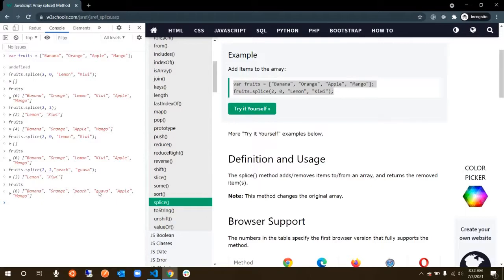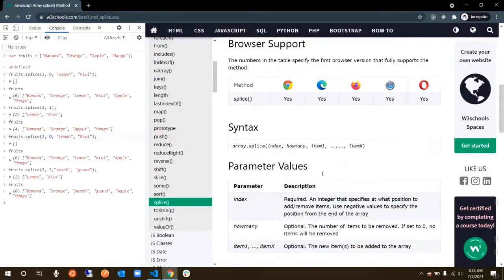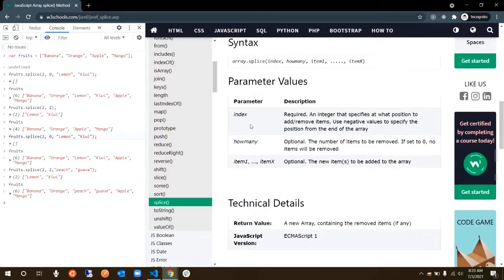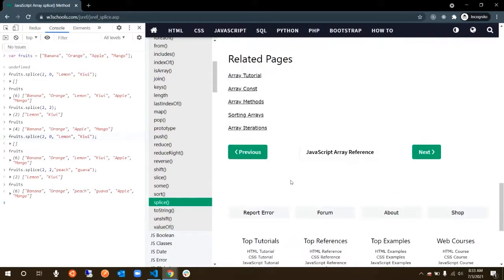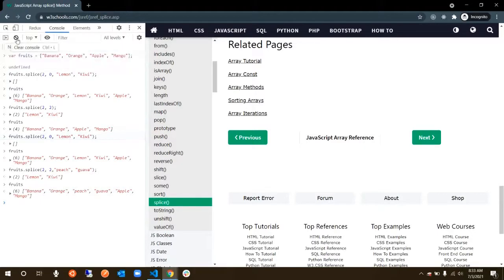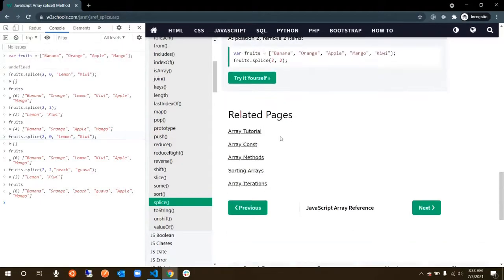As I said, splice is used in order to delete also, or in order to add also. So if you do not delete anything, you are simply adding. That is the use case of splice. So go ahead and read more of the description, and try to do more examples for this. That is about your splice.